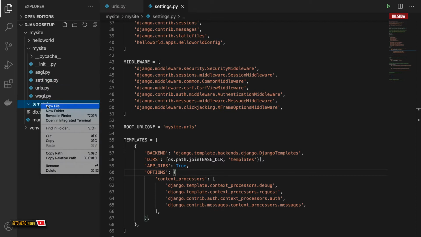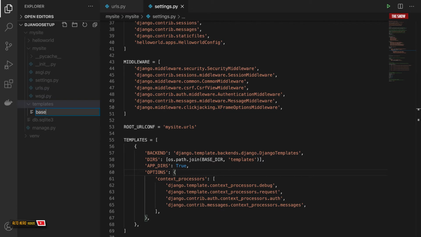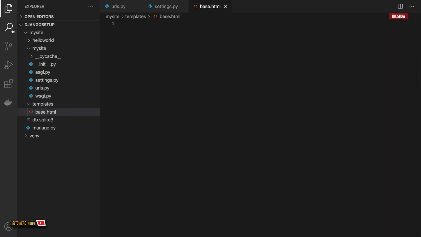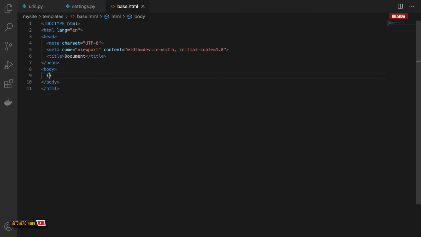So I'll create something called base.html, like so. This base.html will just be HTML. And I'll say over here block contents, and I'll end block contents. This will be the base that I'll use for all my templates.